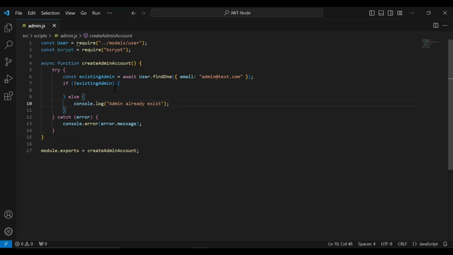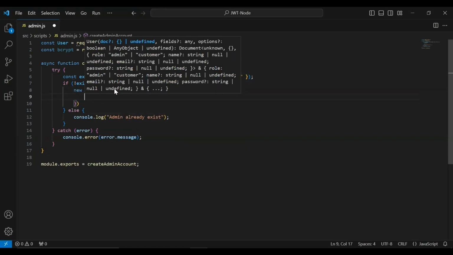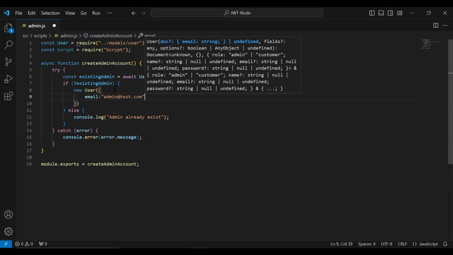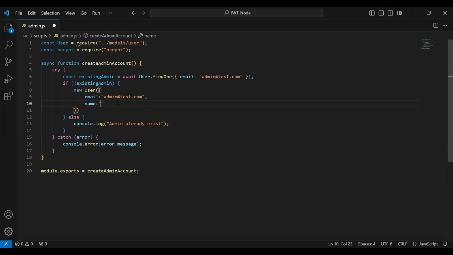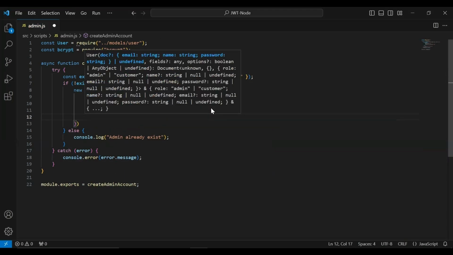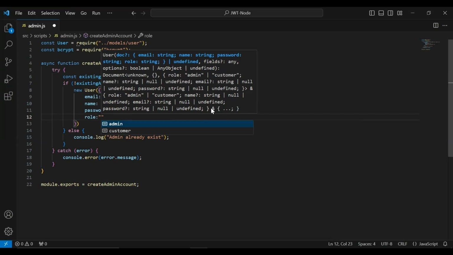Okay, so in the if block, I'm going to create a new user. So first I'm going to set here the email, that is admin@test.com. Second, we have name, that is admin. Third, we have password. So we need to save the password in the hash form. So let me call here bcrypt.hash, and here I'm going to add the password in the form of a string, and the bcrypt will change the password into the hash form. So the password is admin. Okay, and here I'm going to add await, and the last we have role, that is admin.